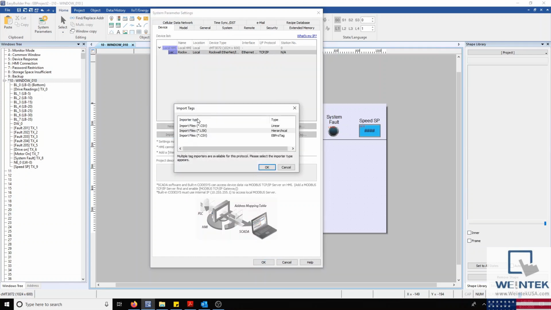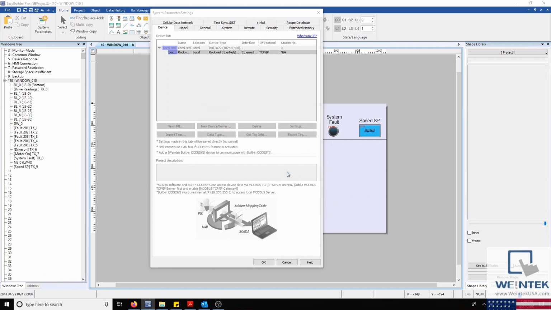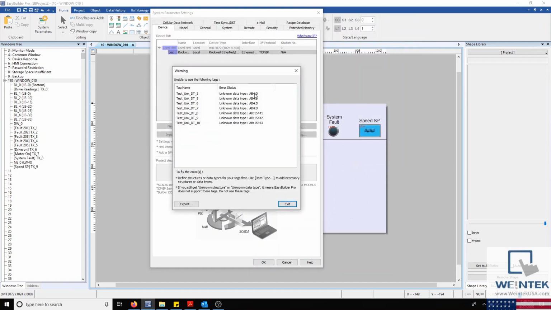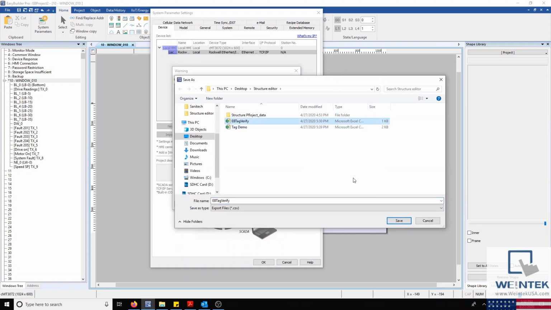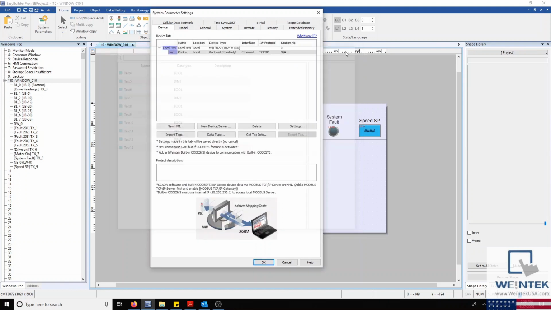Since I've already exported our CSV tag file, I'm going to go ahead and select Import Tags and then select my tag file. And almost immediately, a warning dialog opens detailing the unknown data structures within our tag file. Let's go ahead and export a copy of this by clicking the Export button on the bottom left corner. This way we can keep track of what tag issues we resolve. For now, I'll click Exit and begin defining our unknown data structure.